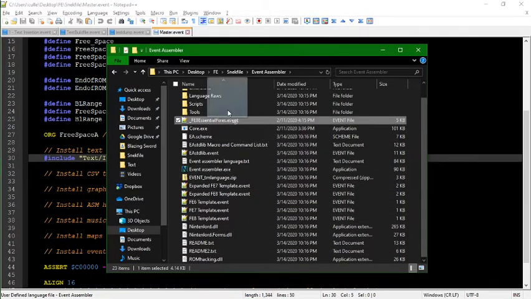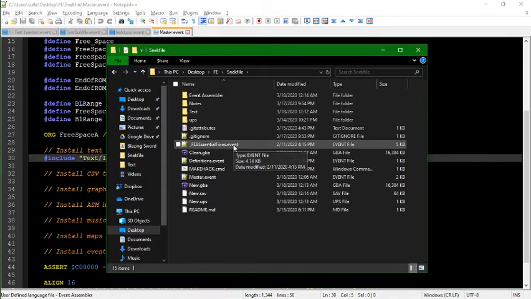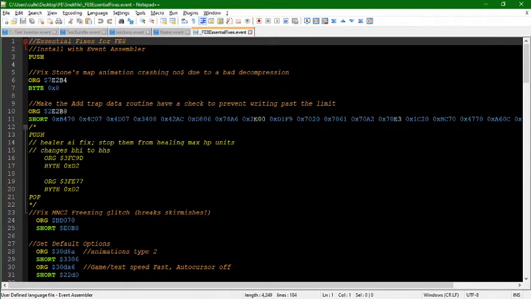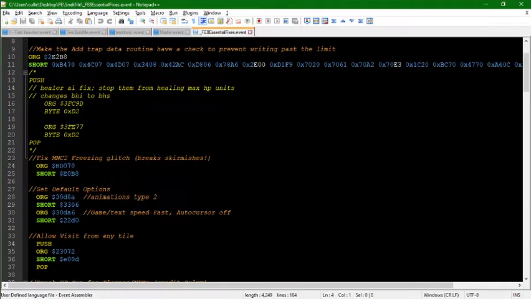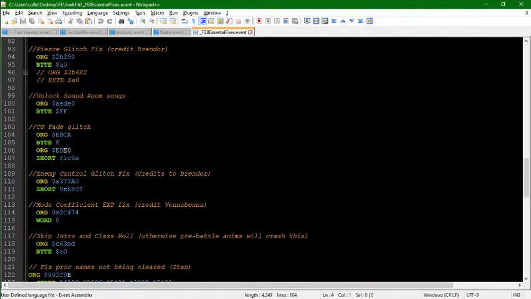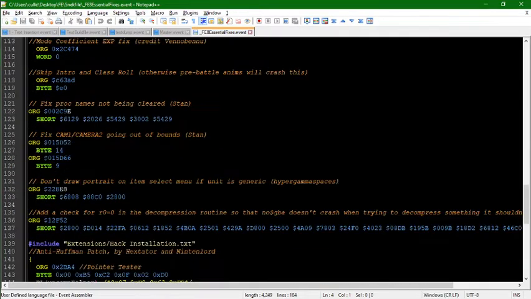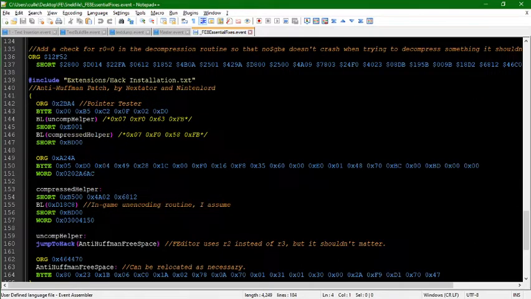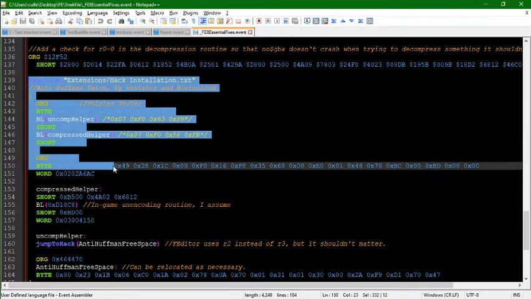Here it is. Essential fixes. I've kept it in Event Assembler just for convenience for me. This is a file that ports with the skill system. It's been around much longer than the skill system, but if you use the skill system, you don't need it. This has a bunch of miscellaneous fixes, like fix the Pierce glitch, fix the auto cursor glitch, stuff like that. One of these is the anti-Huffman patch. I'm pretty sure FE Builder does this manually.